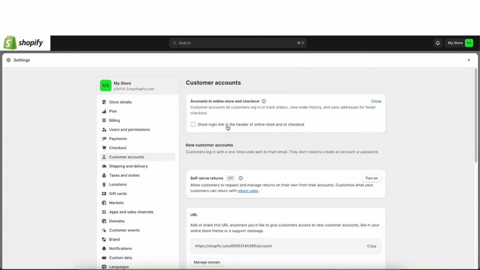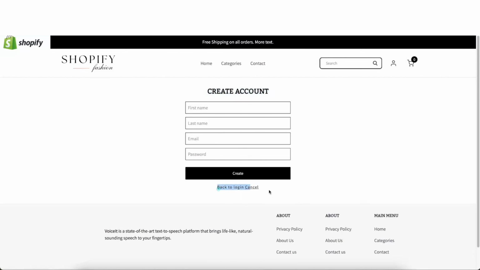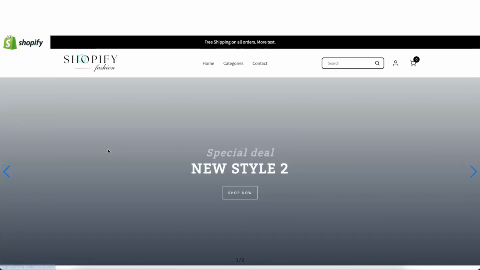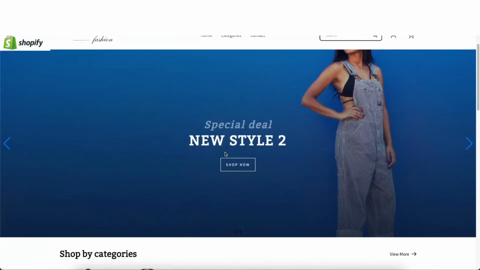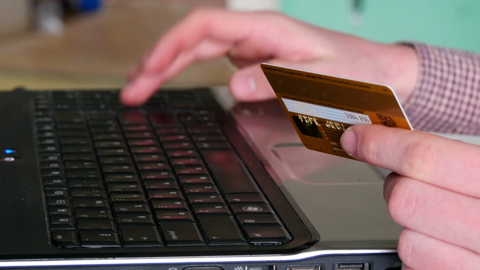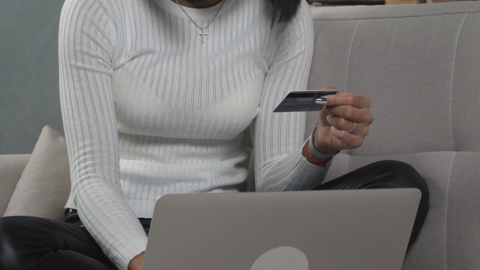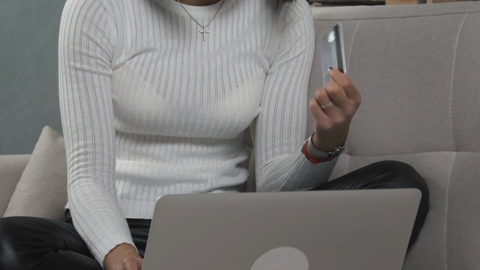Here's the setup I would recommend for most Shopify stores. Use the newer customer accounts, not legacy customer accounts, unless you have a specific app or custom setup that requires legacy. Turn sign-in links on so returning customers can access their account from your store header and checkout. But do not force every shopper to log in before they can buy. That way, returning customers can check orders, use saved information, and come back faster, while new customers can still move through checkout without feeling blocked.